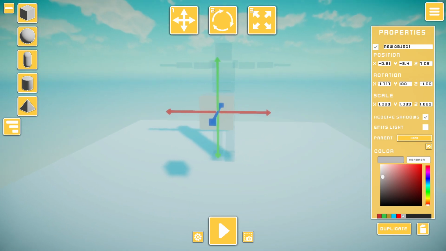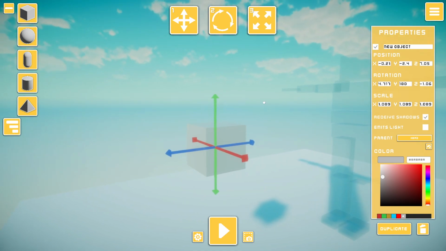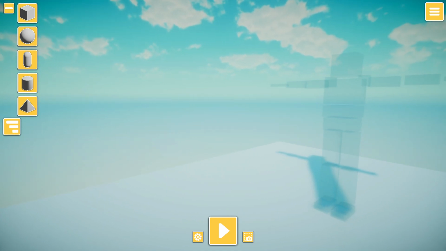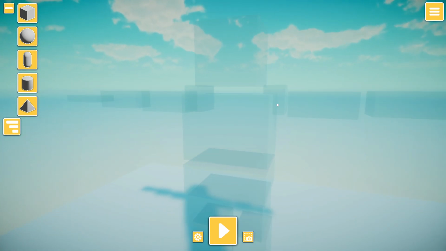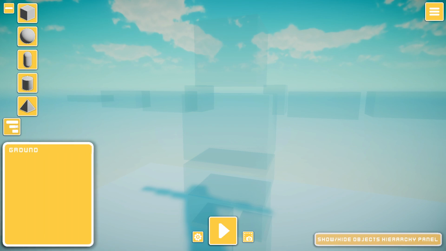Okay, so now we've had a look at that. Let's actually start building a character. And I'm thinking, let's build a mannequin. Oh yeah, first of all, before I actually do that, I've already mentioned all these menus, like the properties and the primitives, but I haven't actually talked about the hierarchy.